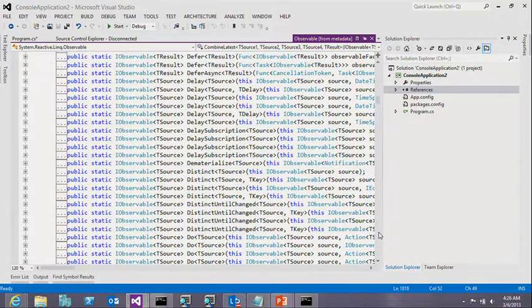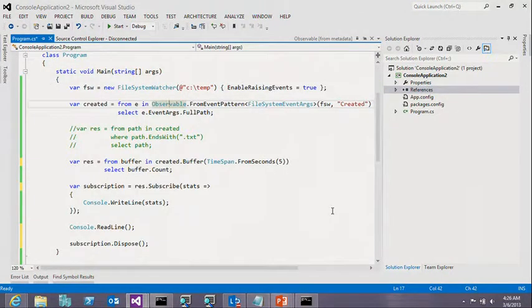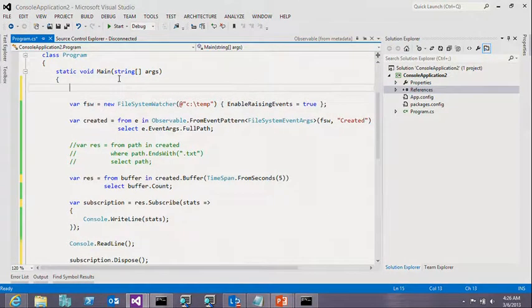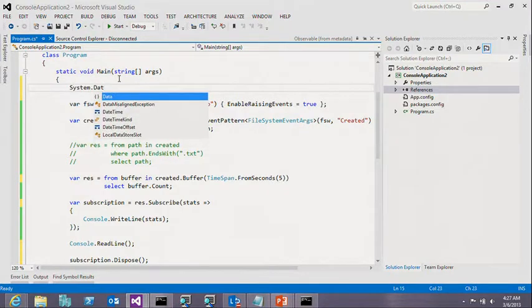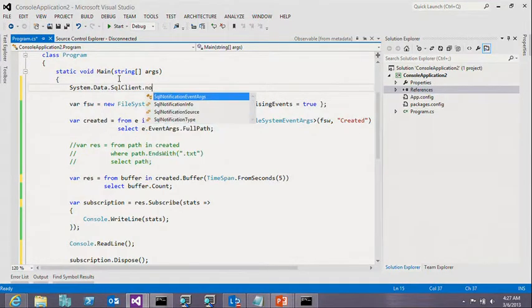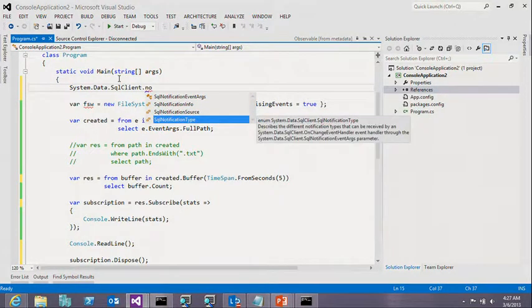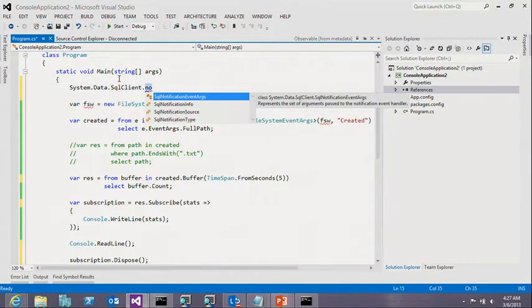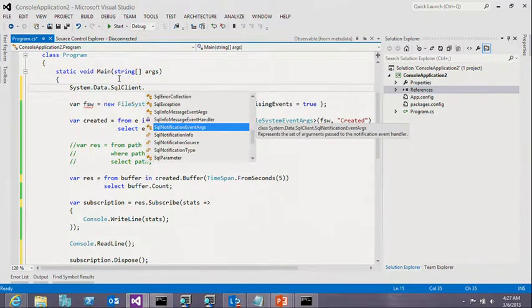Just wondering whether, off the top of my head, I can remember what that thing is called. Rx doesn't come with wrappers for everything in the world, obviously, but you can easily create those wrappers, and as soon as things are observable, at that point you can start writing those beautiful queries on top of them. I believe it's called System.Data.SqlClient. Something with notification. Yeah, here it is. SqlNotificationSource. Oh, that's an enum. That wouldn't be very useful. But there's something here that allows you to do notifications for SQL database. Other databases likely have a similar thing, based on triggers for insert and so forth.